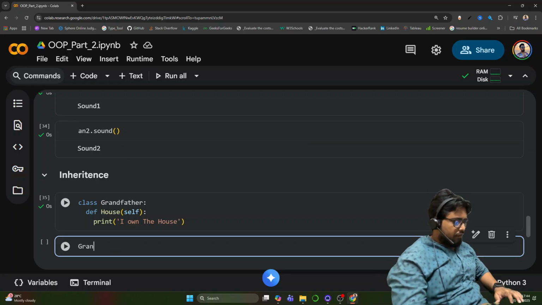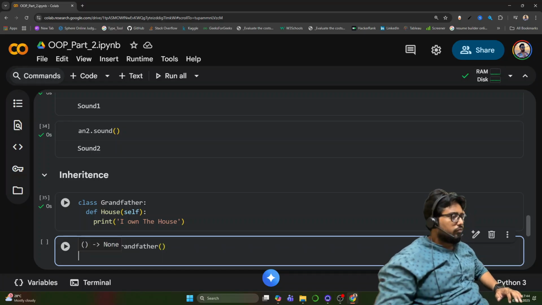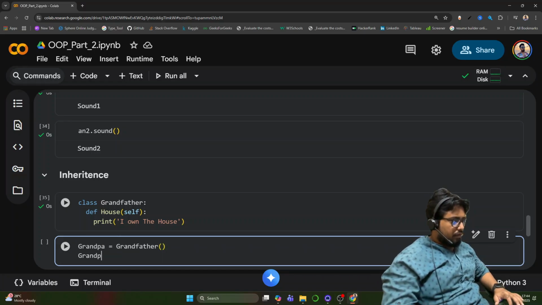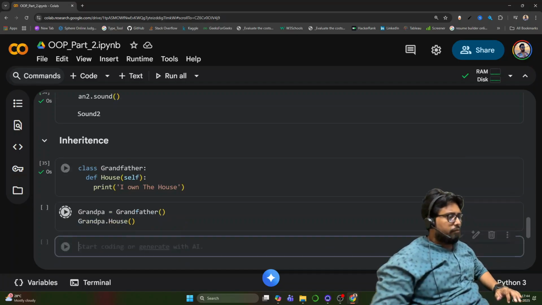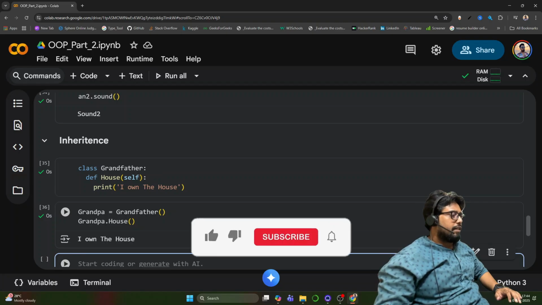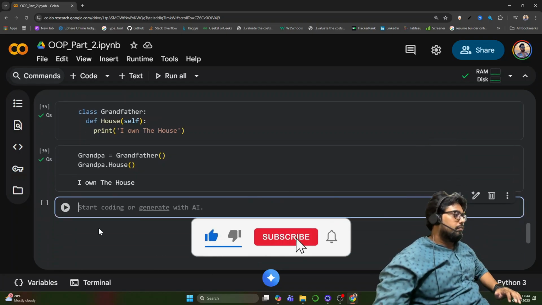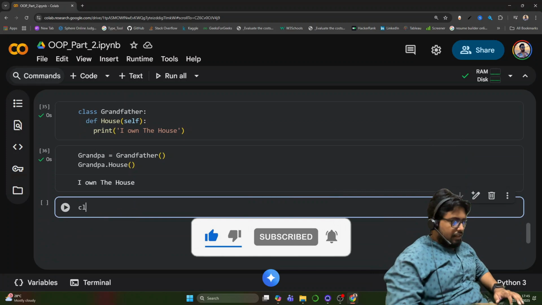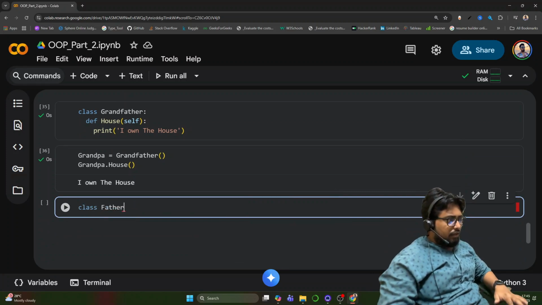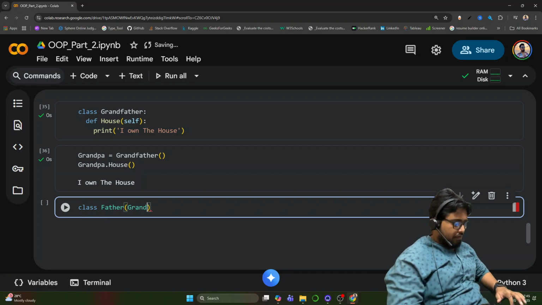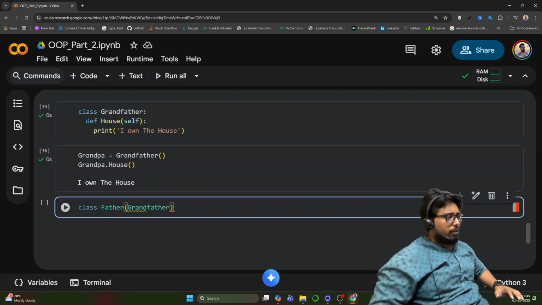Now let's say if I create an object, obviously the grandpa object, if I call with the function name, is going to give me the statement, right? Now let's say I create another class father, but this time what I'll do, in the parenthesis I will put up the grandfather name.